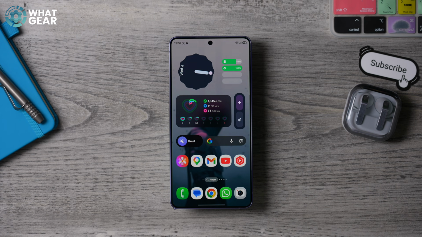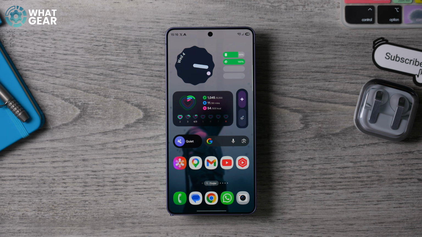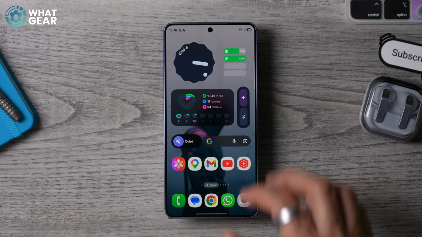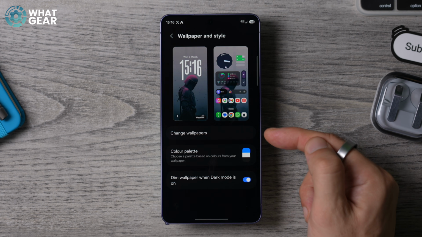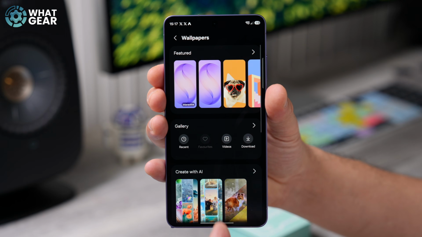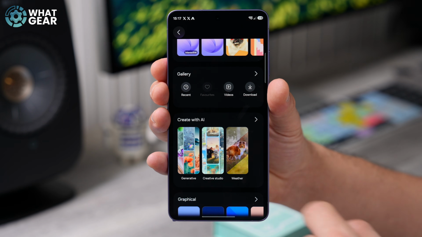Okay, when it comes to getting a new phone, one of the first things you probably want to do is customize the wallpaper, and Samsung have added a brand new tool, which I do believe you need to know about. So let me show you how to get to this. There are a couple of ways. The easiest one is to pinch the home screen and then go to wallpaper and style here, and then go to change wallpapers here. And here in the Create with AI section, there is a new option called Creative Studio.